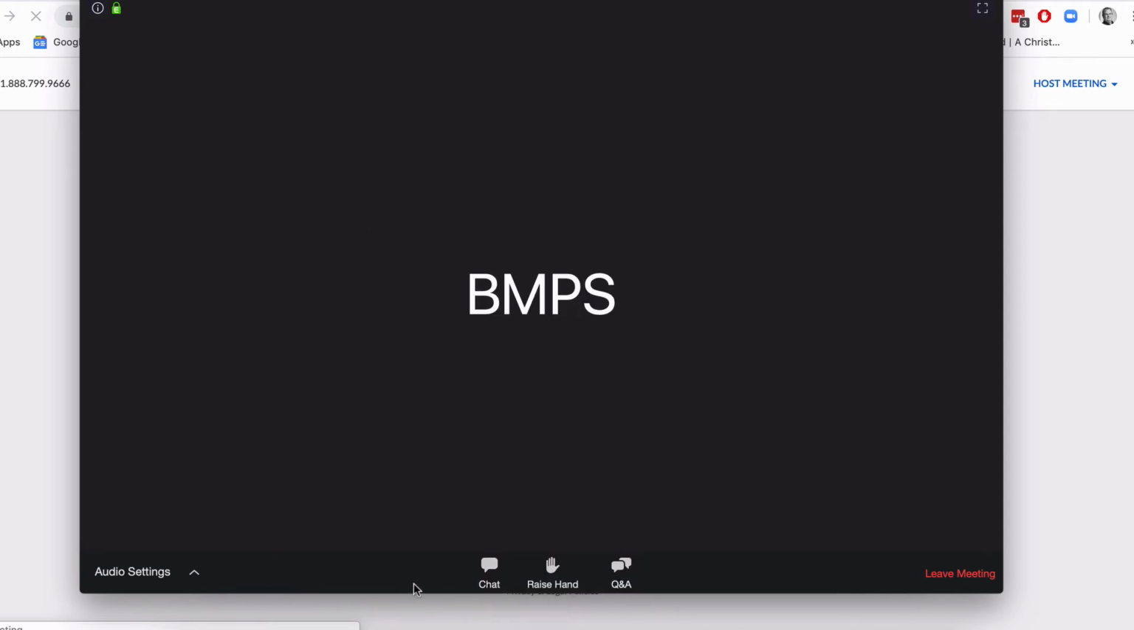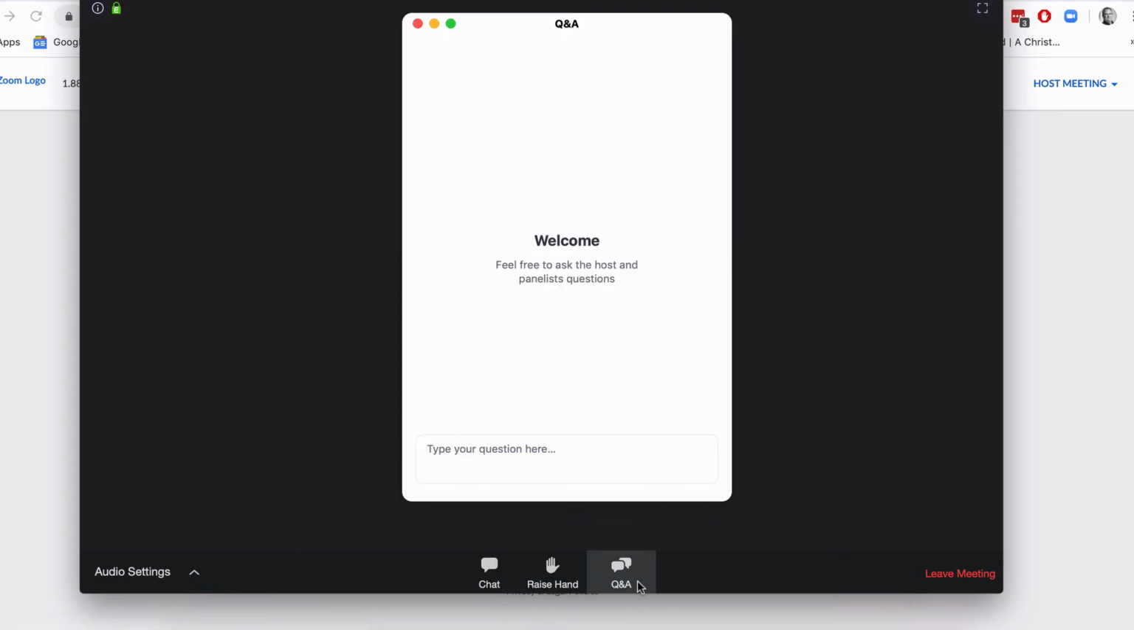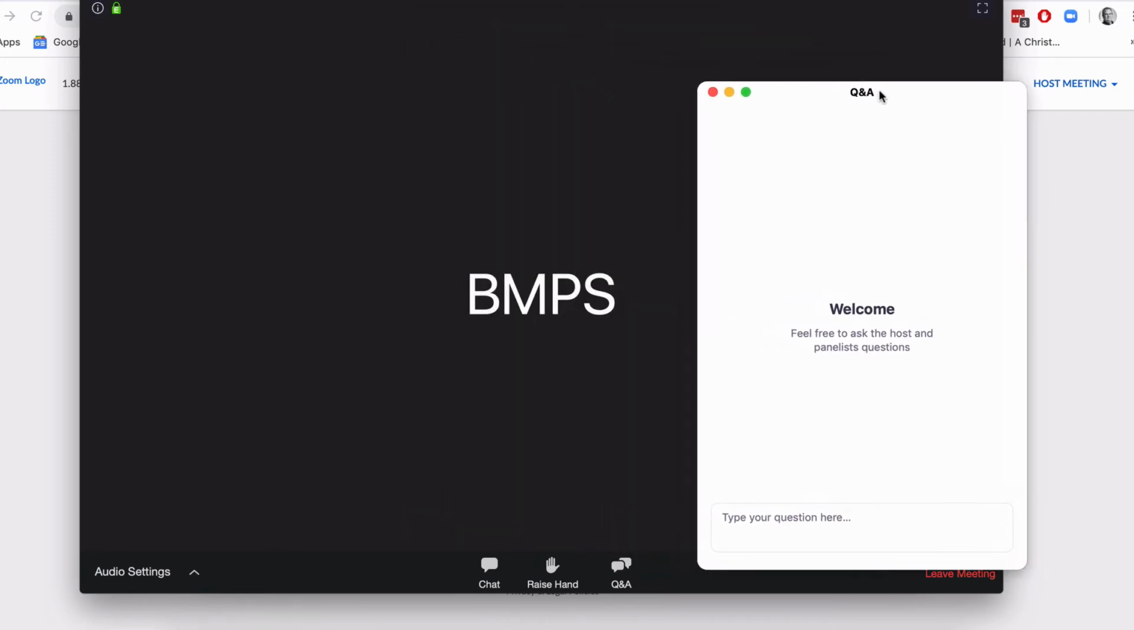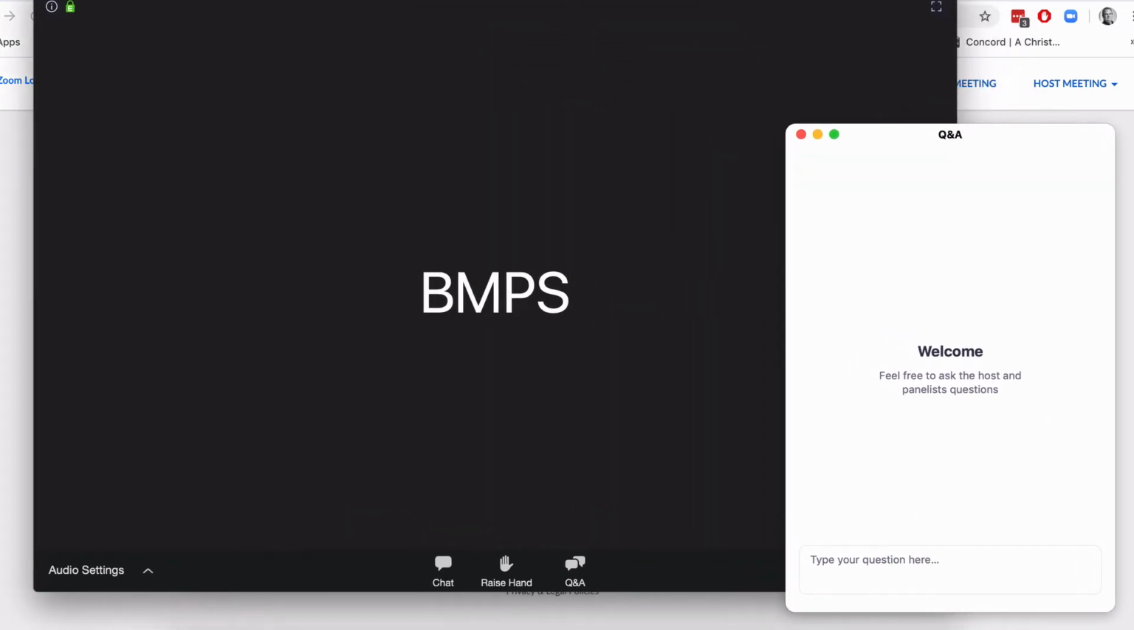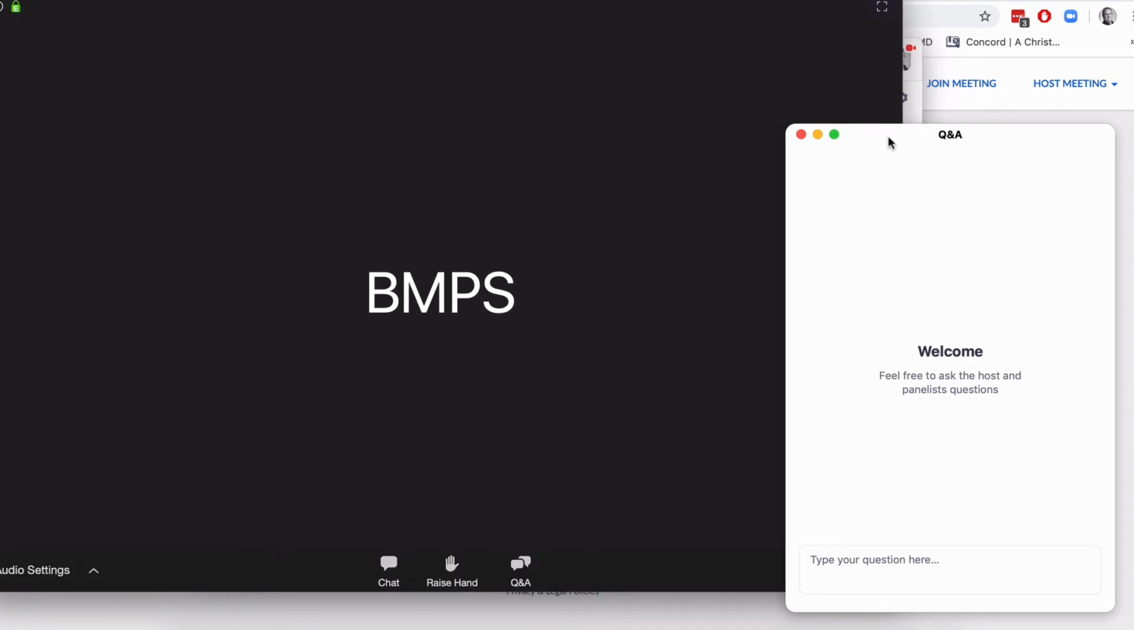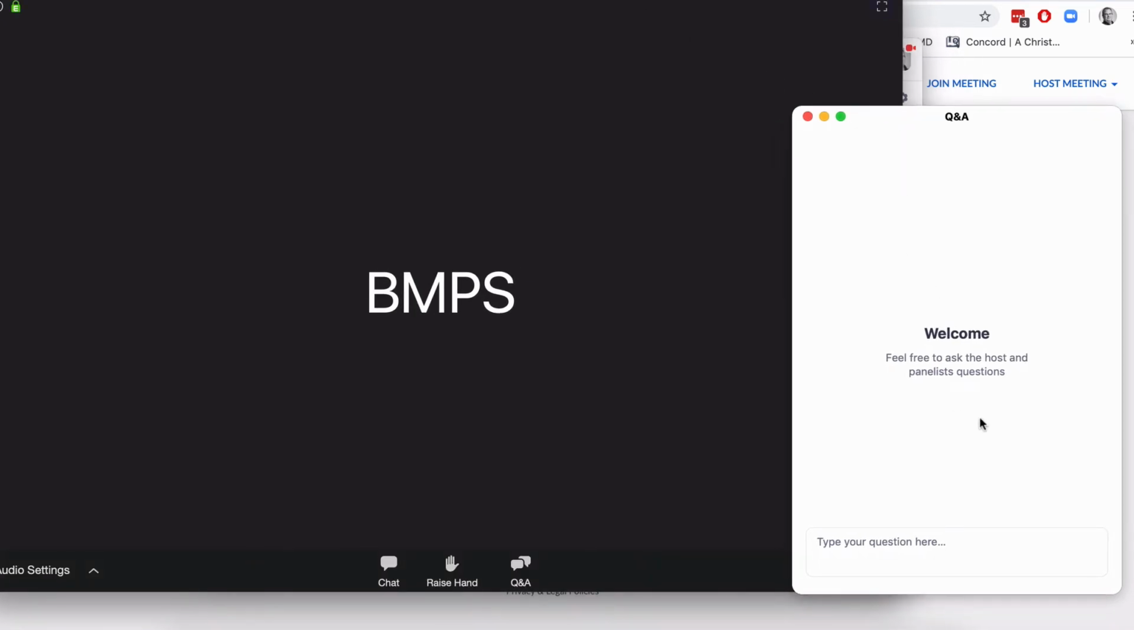And if we look over here, there's a raise your hand feature, but the most important one is probably, and the lecturer will tell you this, the Q&A box. So I'm going to pop that open because at some point during the lecture, I'll be able to ask a question. It pops up a window here. I'm just going to move that off to the side because once the lecture starts, I want to be able to see things. And it says, feel free to ask the host any questions. So I'm going to wait for the lecture to start here.